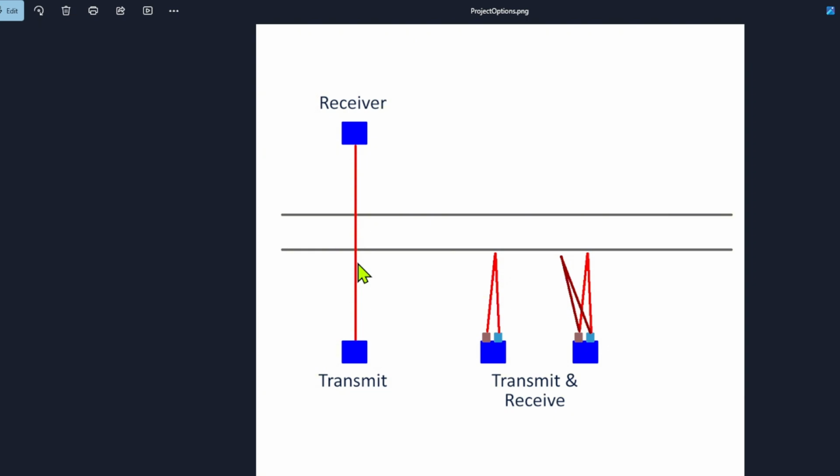So my initial thoughts were break the beam. However, the problem with breaking a beam is it means that I have to have a transmitter on one side of the track and a receiver on the other side of the track, which means I've got to have wires going under the track or over the track.